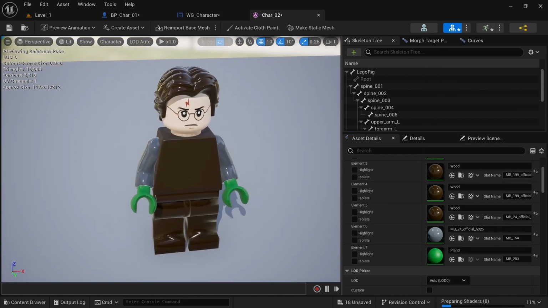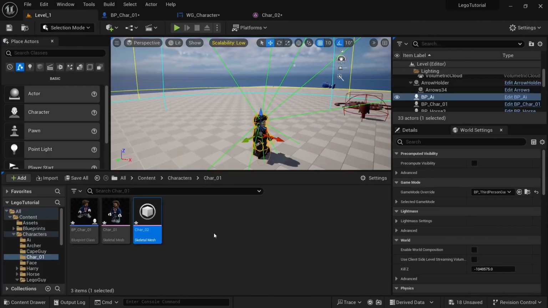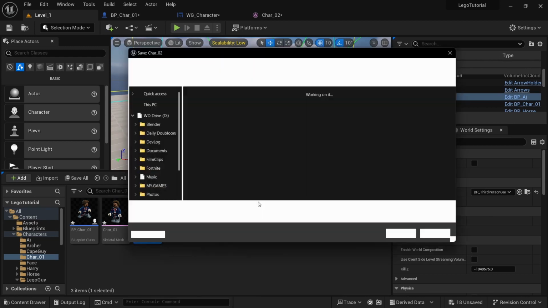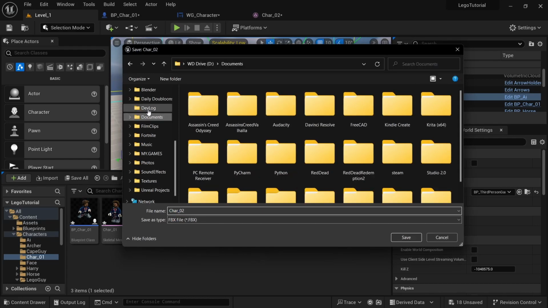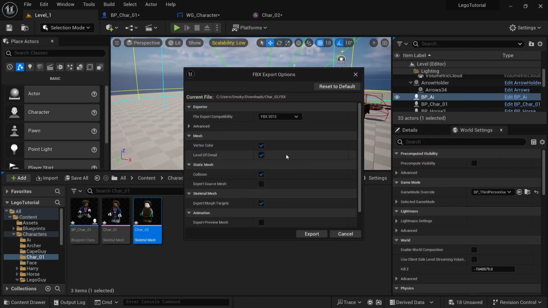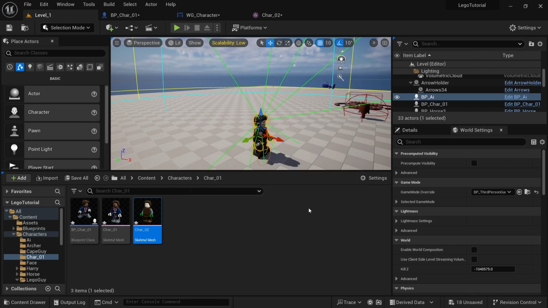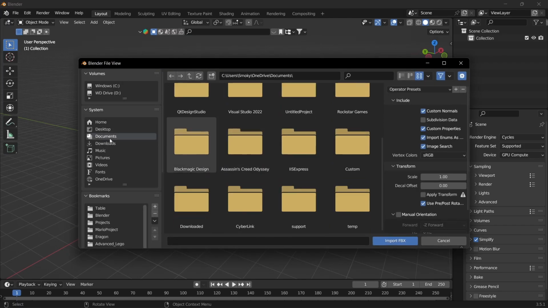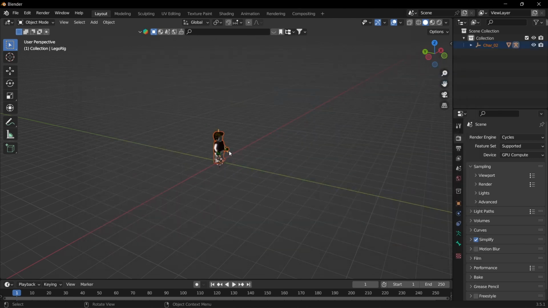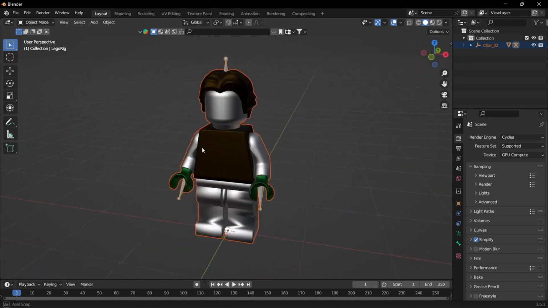Alright, so now that I changed the materials out of that, I'm going to go out, and you can also click on the character and right click, and then go to asset actions, export, and then you can export it. I'm going to put it in my downloads, it's character 02, and then we want to get rid of collision and level of detail, so just like this, export, and then you want to import as FBX in Blender, and go to my downloads, there's the character FBX, so you can see it's right there.